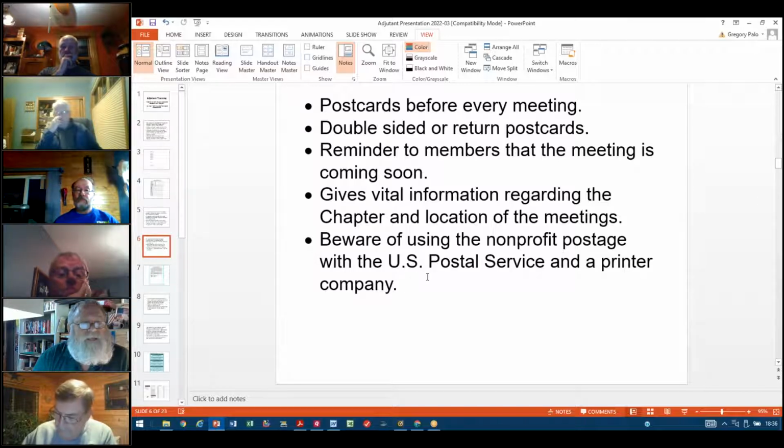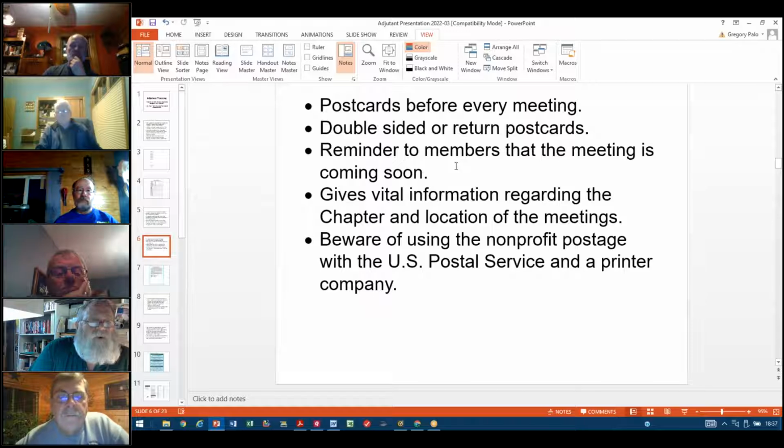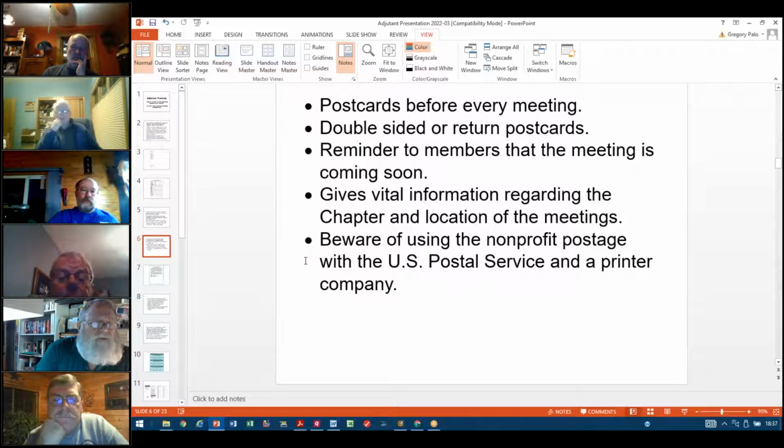Now I put this in because there's a certain price that you will be building up if you buy the postcards yourself and you print them, you're going to have to pay for ink. And when you buy the postcards, they're already pre-stamped, so that price is the price of the postcards. For some chapters, it would be cheaper than going to a printer to print your postcards, or in addition to that, have the nonprofit postage put on it by the Postal Service.